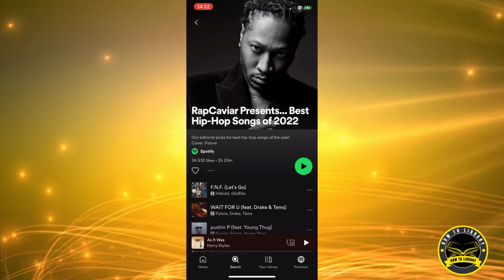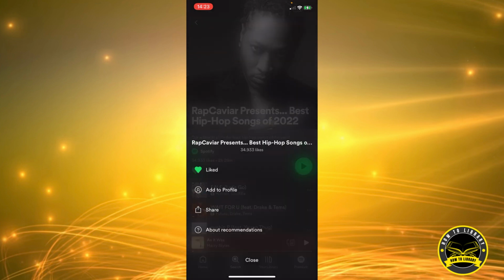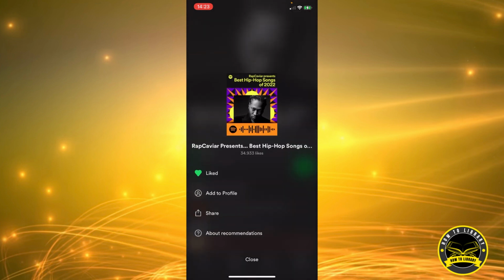So for you to add a whole playlist to your profile, first you need to like the playlist. You can like it by right under the picture. There's a little heart icon and a 3 dots icon. So after you click the like icon, the heart icon, next to it, you have to click on the 3 dots icon. And then you have add to your profile.